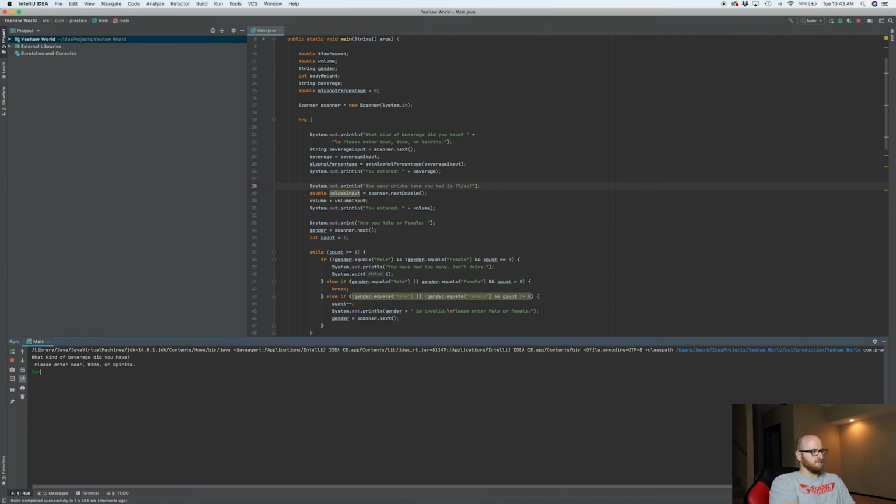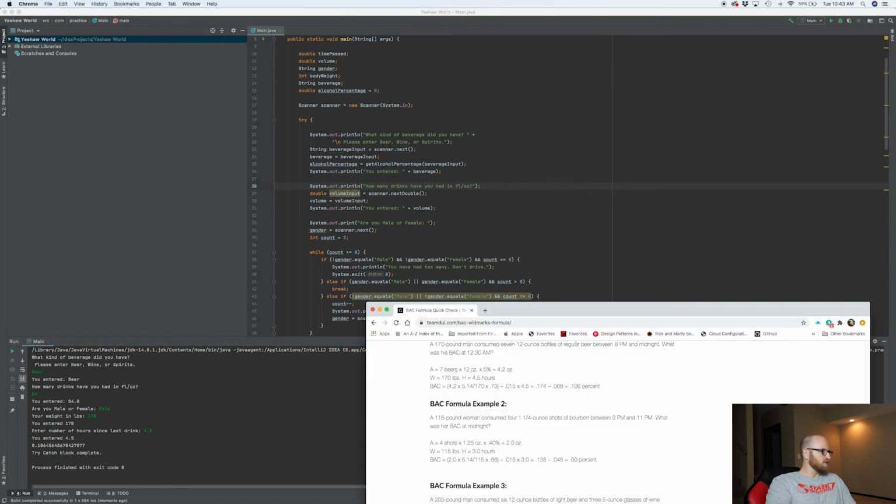Beer. How many drinks do you have in fluid ounces? So 7 12-ounce beers is what? 84 ounces. Male. 170 pounds. 4.5 hours. We got 0.106. Let's see what they got. Look at that. On the money. Well, that works for male and that works for spirits.